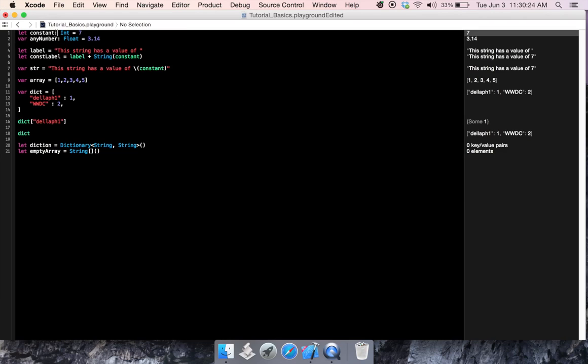Alright? You don't have to say that it has a certain data type. I've explicitly written it here because there is a way to say, okay, I want it to have the specific type of float or int. But you don't have to. You can get rid of this :int and still have the variable be a valid variable. Alright? So here we've said that let constant of type int is equal to 7, and var any number of type float is equal to 3.14.